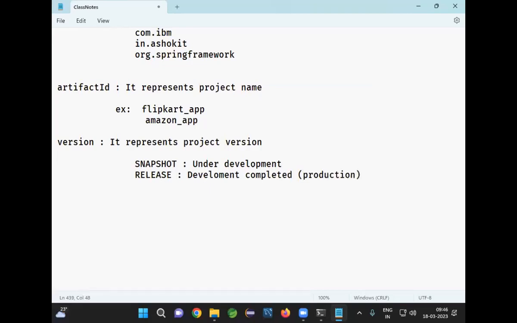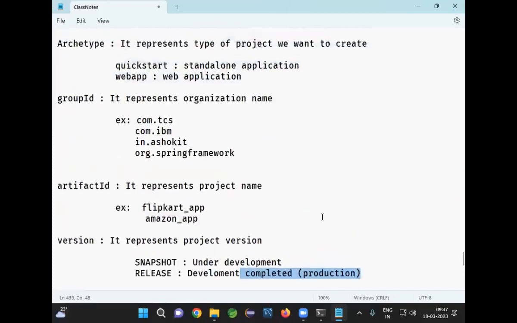So for the project, two types of versions will be available. One is called snapshot version. Another one is called release version. Snapshot version represents this project is under development. Release version represents the project development is completed. It is under production. Are you clear?